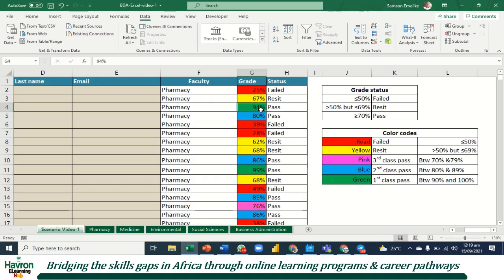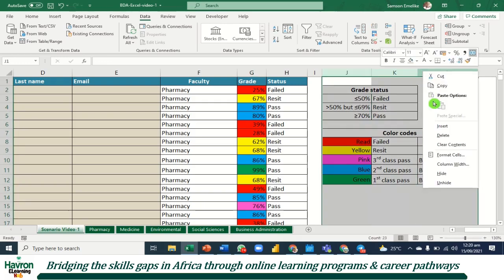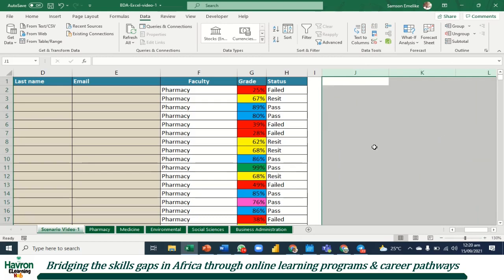Now let's look at the first class grade pass. That is 90% and 100%. So if we get 90 exactly, what would that give us? Still first class. What if it is 89? It goes down to second class. Okay, so now that we have tested this and they are working, let's clear here. Let's clear here. I'm deleting so that we can begin to do the other exercises.